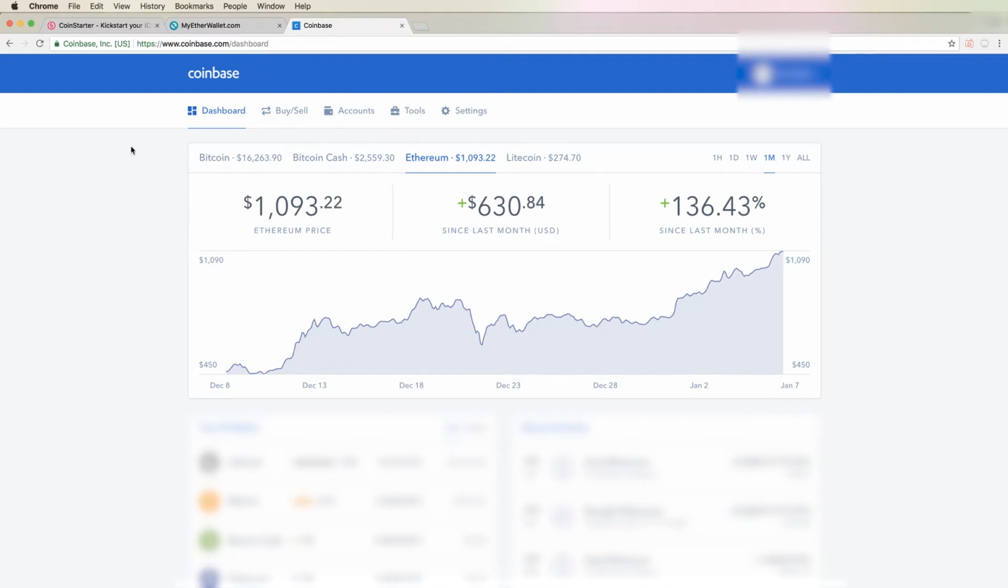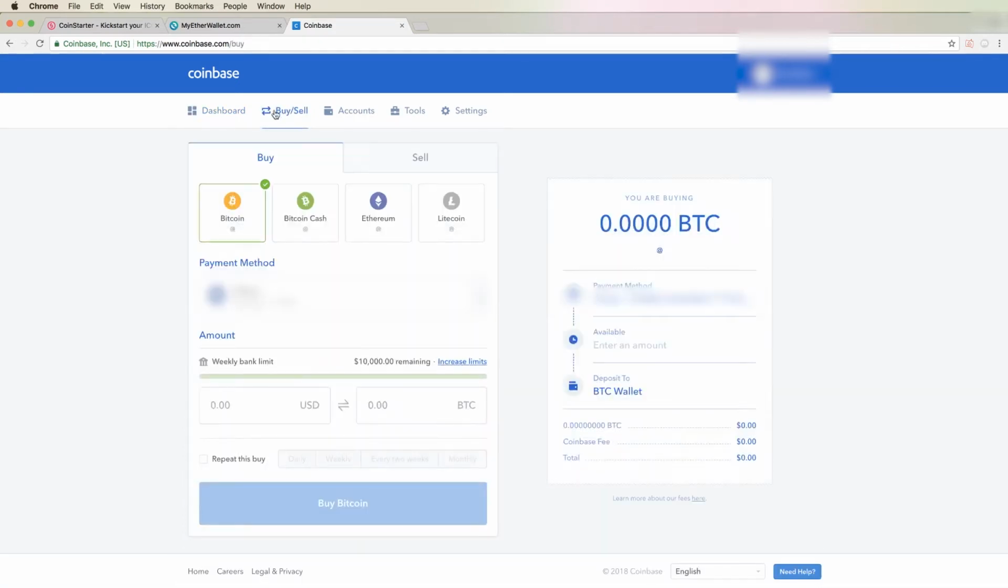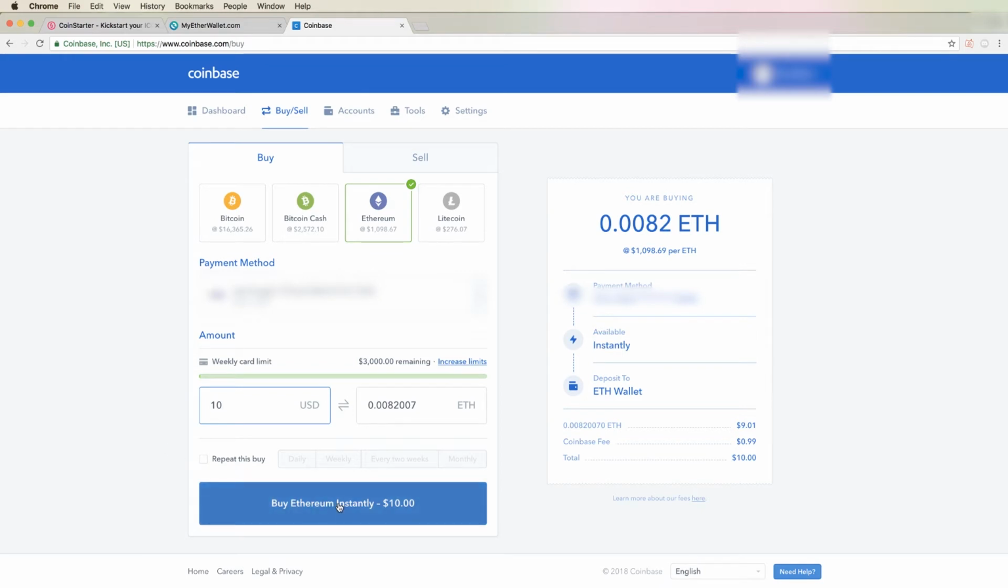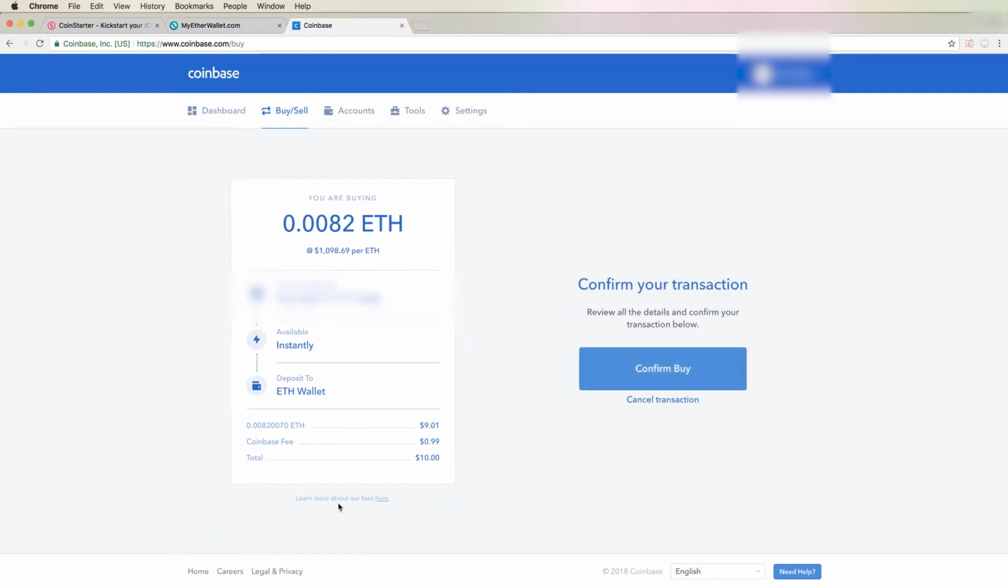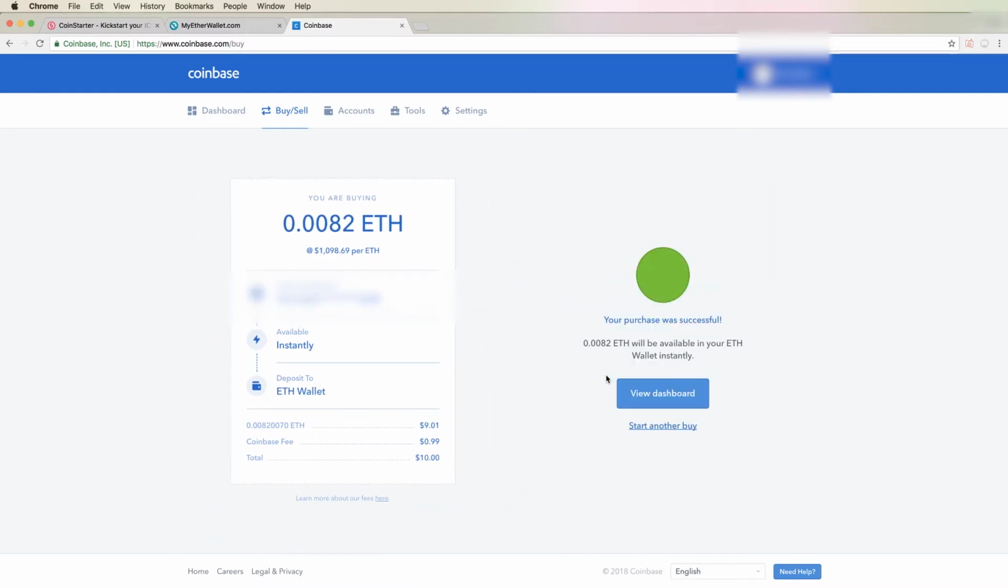Now, to purchase Ethereum, it's super easy. You go over to Buy Sell, you click Ethereum, you choose what account you want to use. If you use a debit card, it's going to transfer way faster than using your bank. Yeah, the fees are a little bit more, but I mean, it's worth it. So for the sake of this demonstration, let's buy $10 worth of Ethereum. And then you click this Buy Ethereum instantly button. Go over, confirm buy, and boom, your purchase was successful.